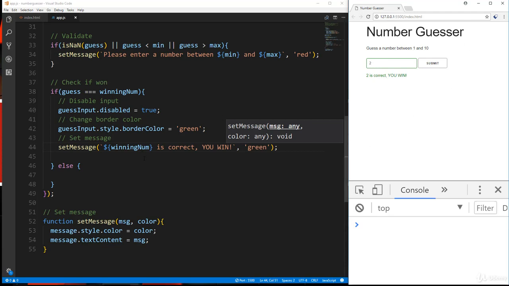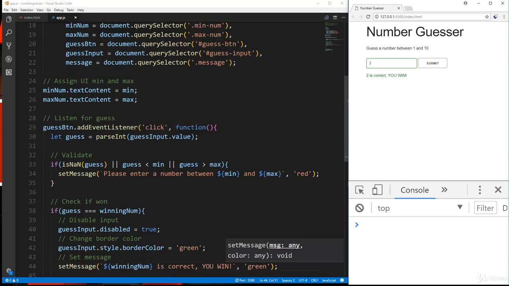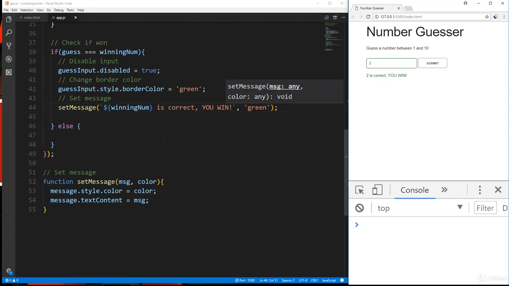In the next video, we're going to handle the situation where they lose. So we're going to want to subtract from the number of guesses, which is this, our guesses left. And we're going to want to notify them how many guesses they have left, and notify them that the number they entered was wrong. All right, so I will see you in the next video.